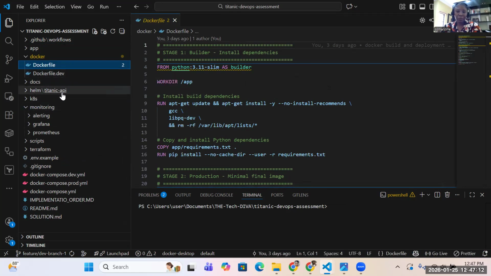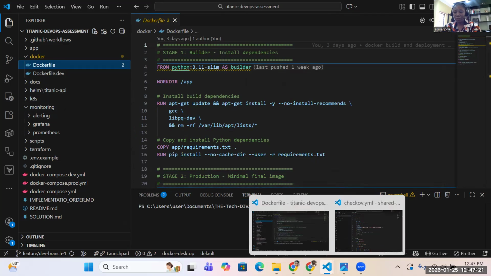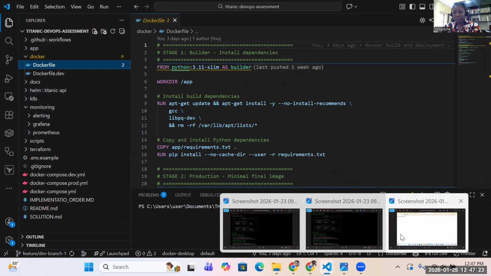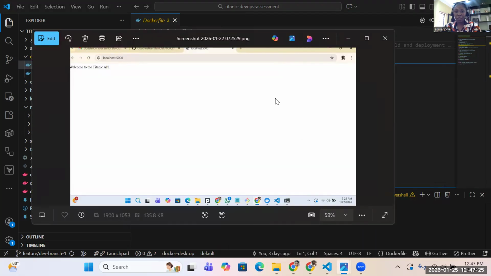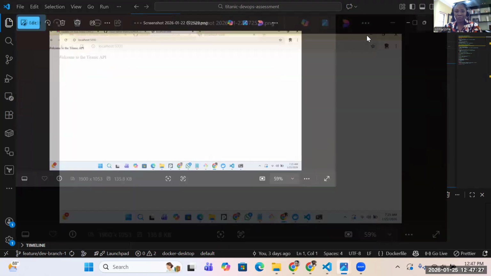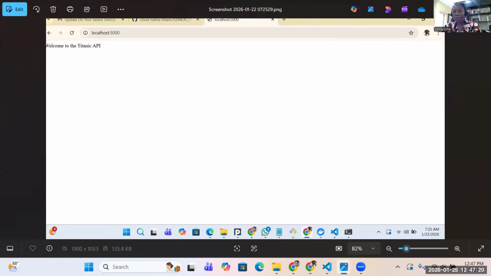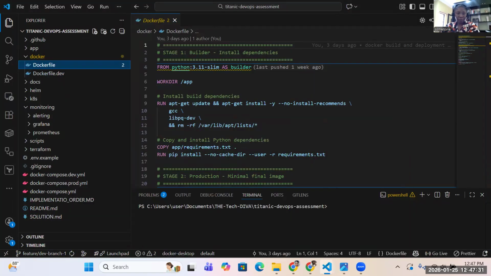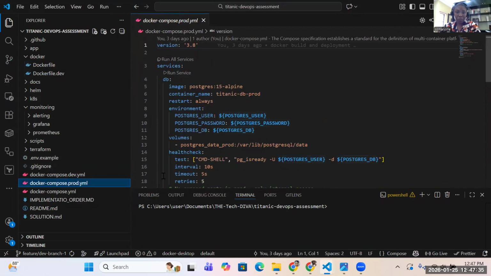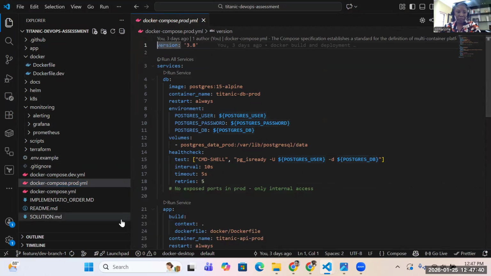And then we did build the image. We tested and deployed with Docker Compose locally and opened localhost at port 5000, and we got this, right? And here's the Docker file for the Docker Compose setup, right?